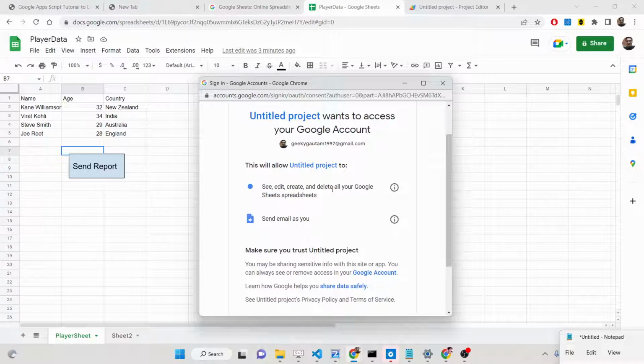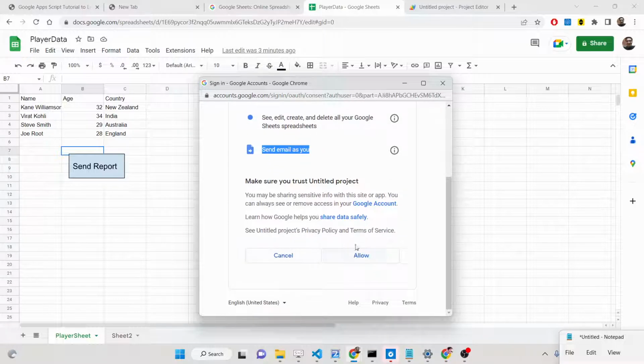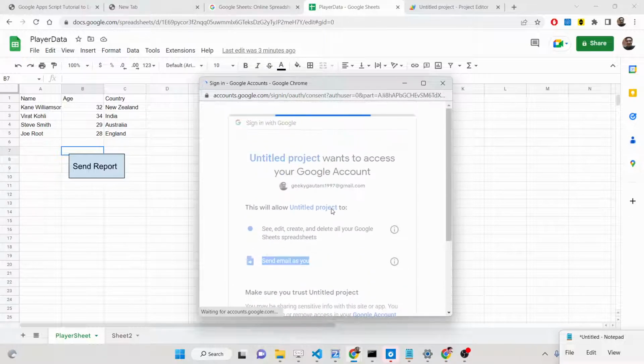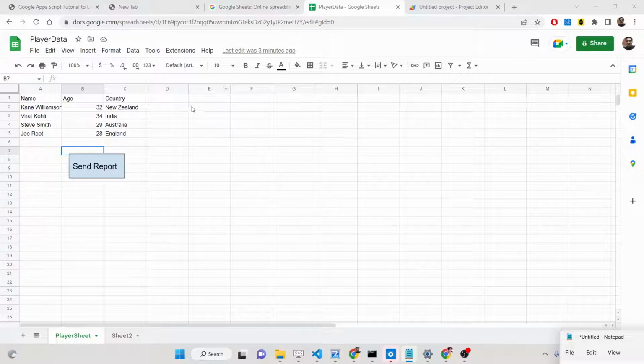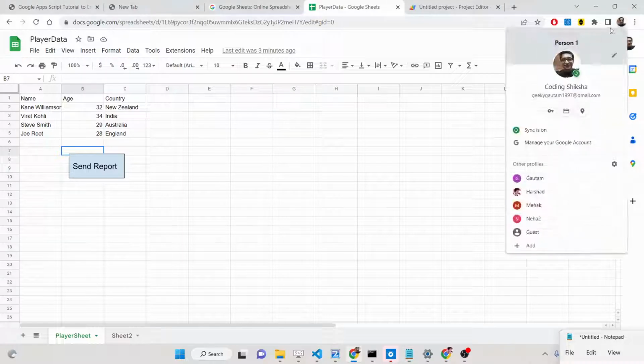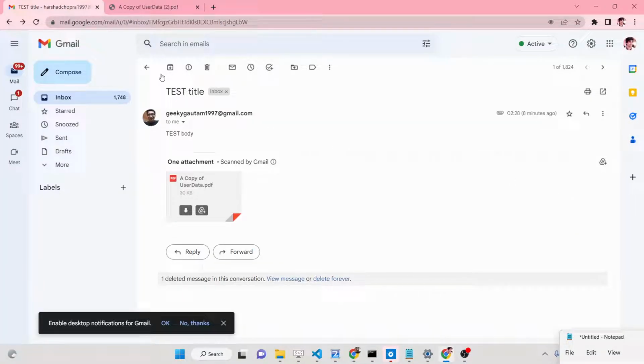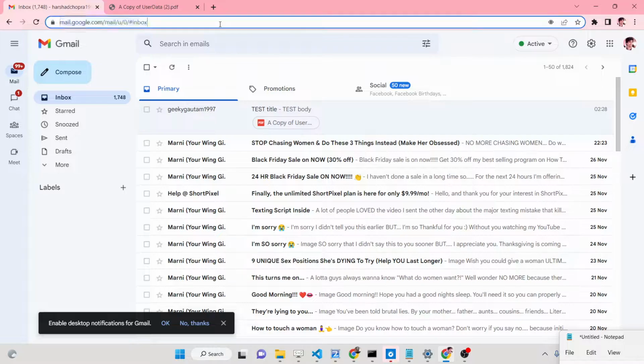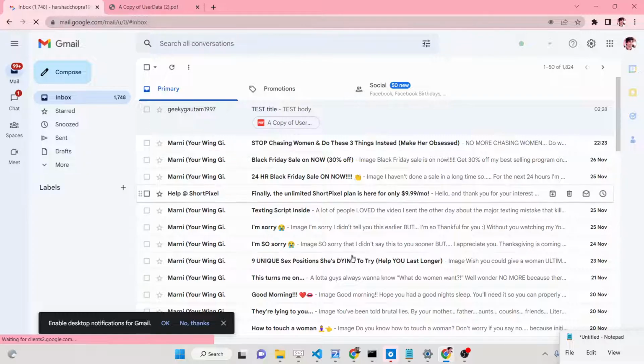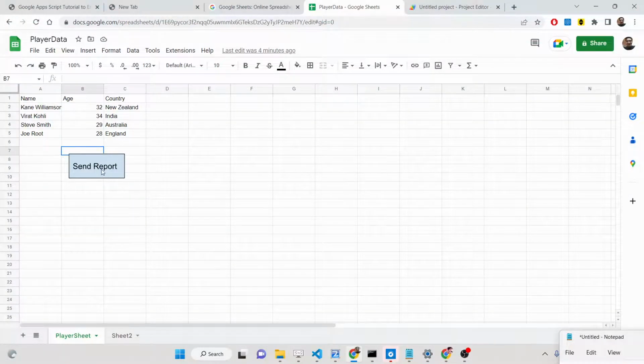So this will edit, create and delete all your Google Sheet spreadsheets, and also it will send the email as well. So simply click allow here, and after this, guys, authorization is successful. And now if I check my this one, you will see that authorization is successful. I think we need to click this button once again, running script.